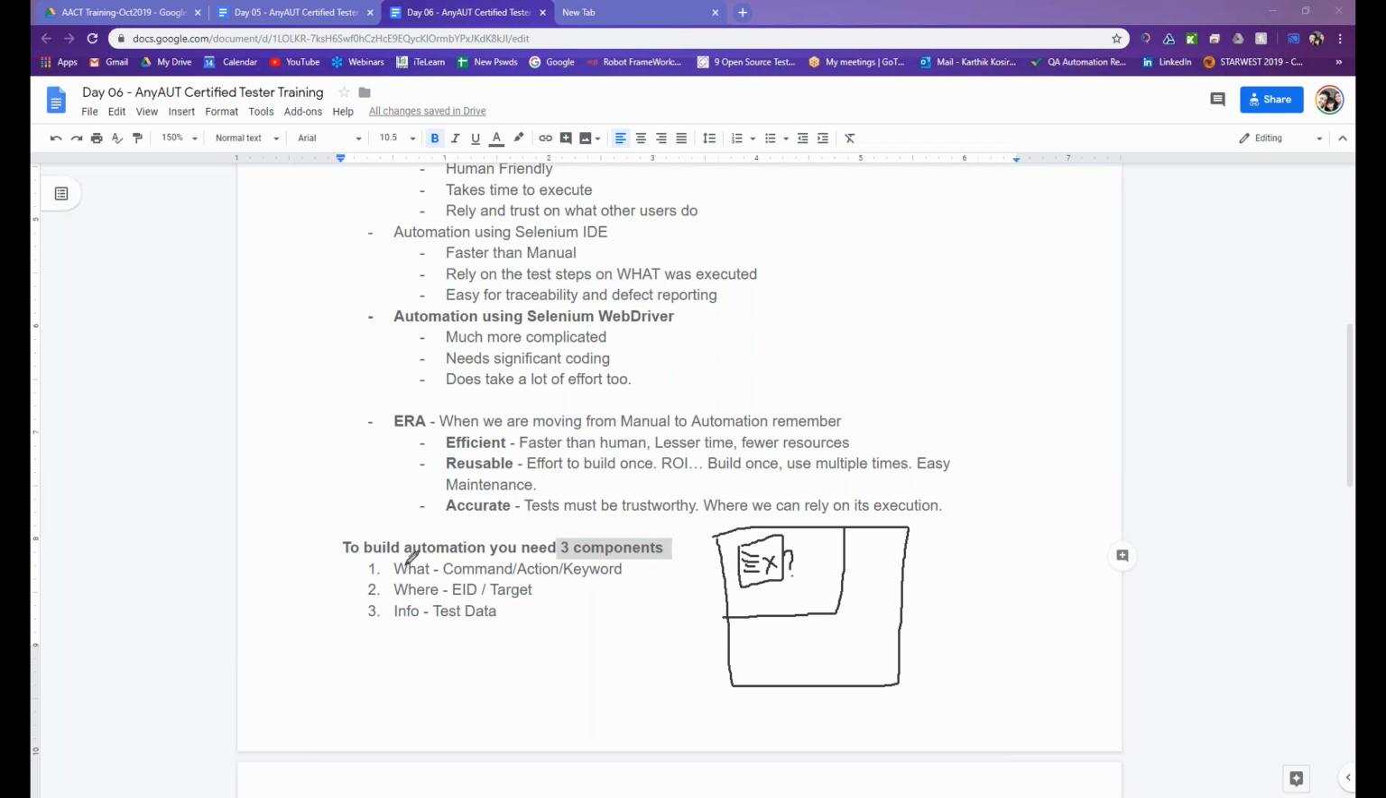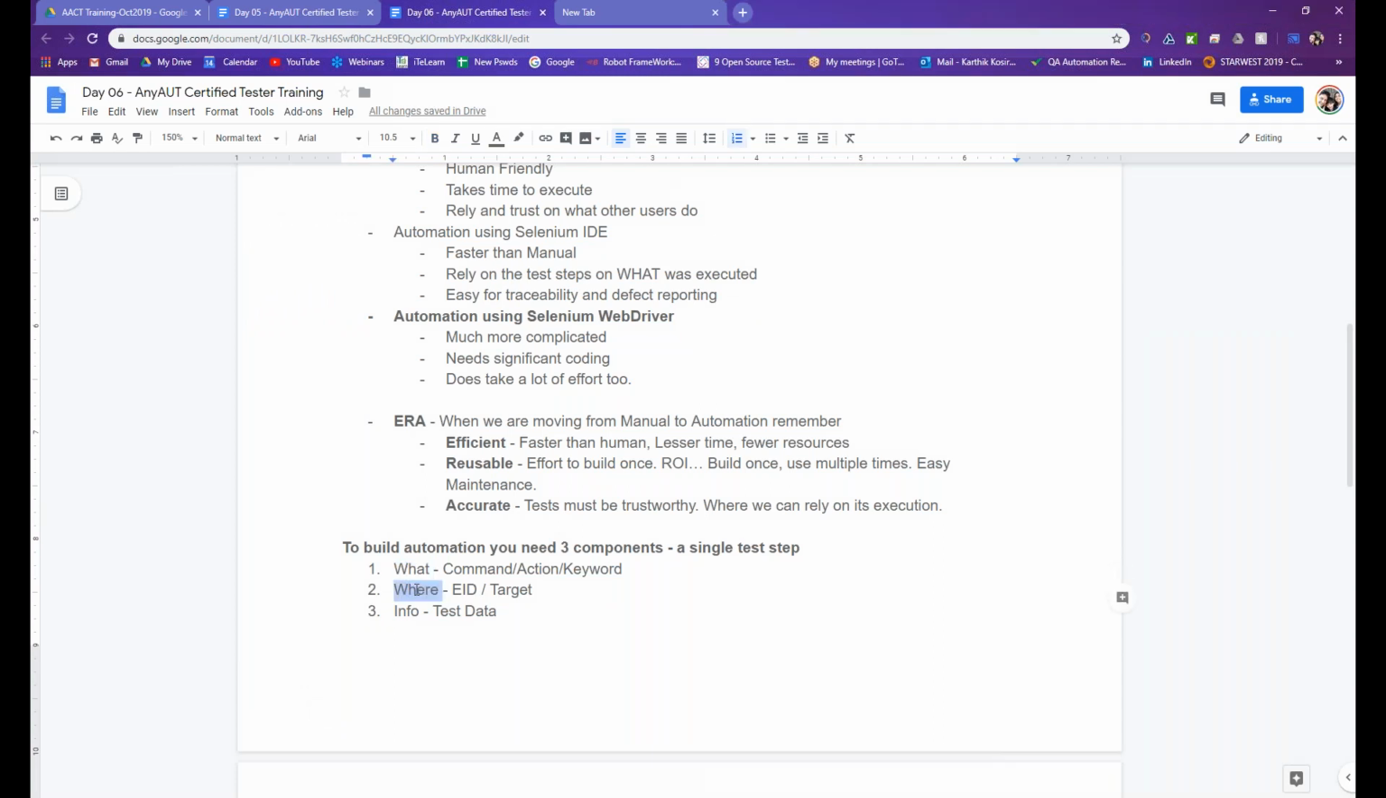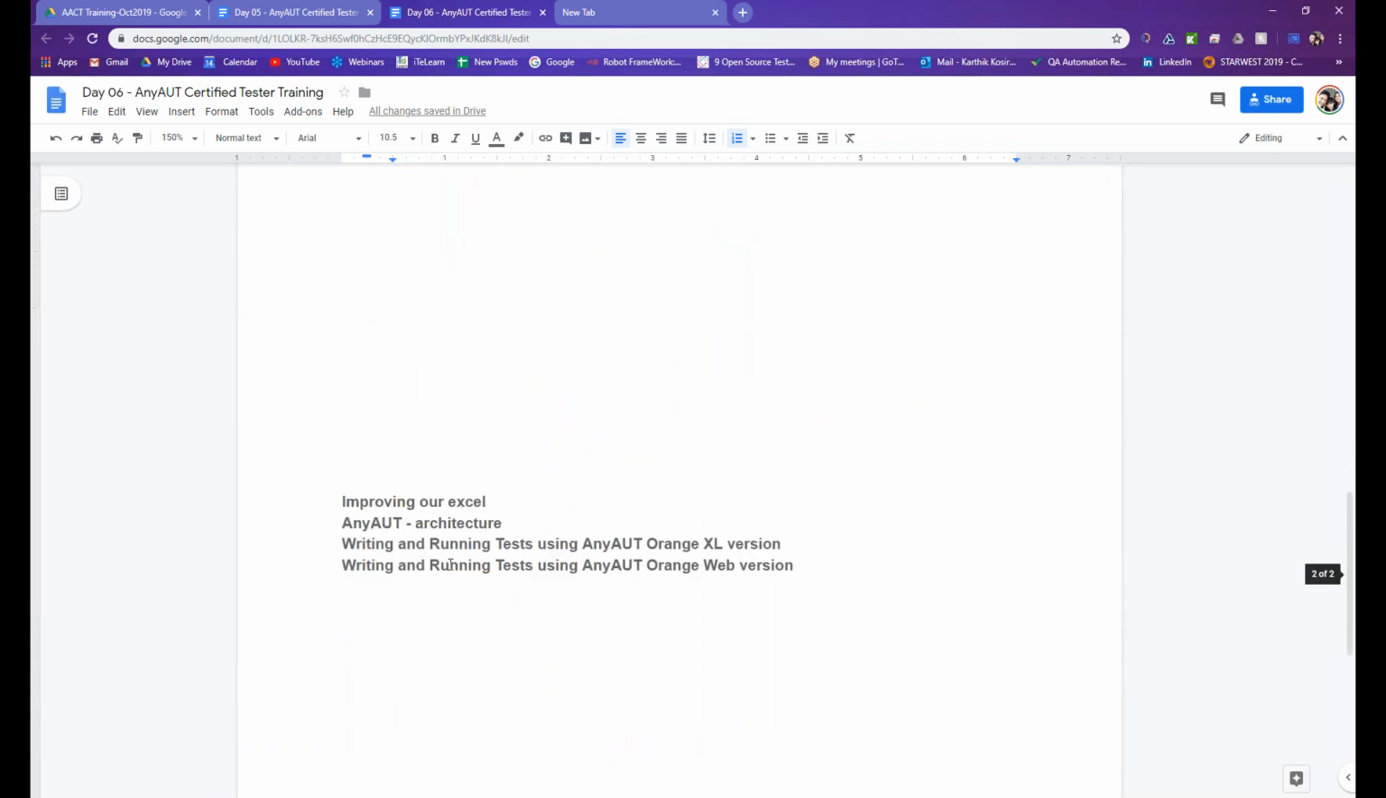So when we're talking about the three components to build automation, a single test step, that's like the brick in the wall. Using bricks, we can build even a castle, but the smallest component we're using is a brick. That's the same thing we're talking about, a test step being one brick in that wall. And the three most important components are what we want to do, where we need to perform that, and any additional data or information that is needed for it.